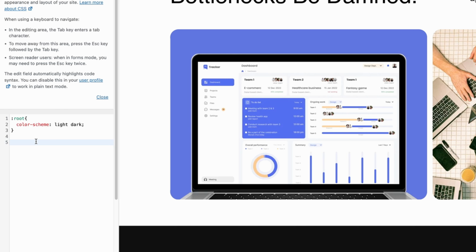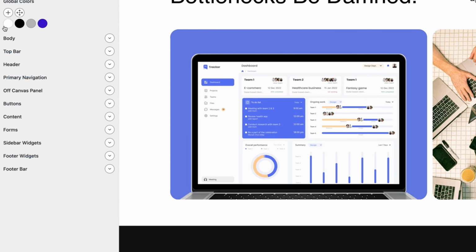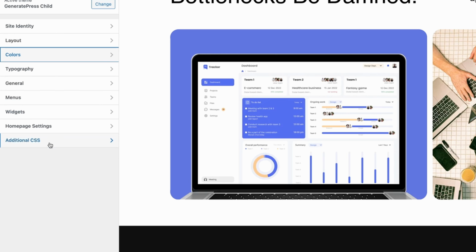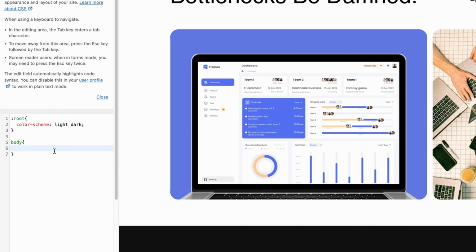Now, in order to override those defaults from the theme, what we're going to have to target here is just our body selector. So I'm going to type in body and open and close our curly brackets. Now what we need to do is target all those variables we set up inside of our color palette. So if I just go back into our color palette here, you can see the surface is set up as the variable surface. So I just want to reassign those colors here on the body.